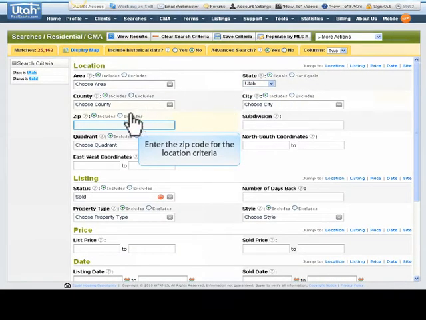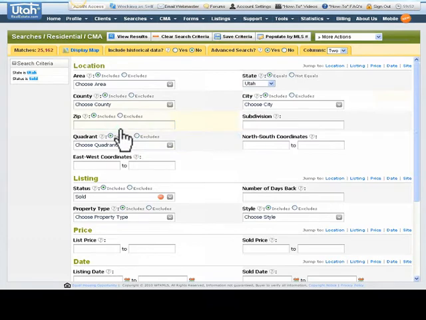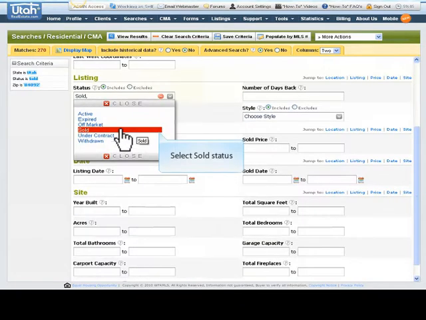The CMA search screen lets us input search criteria to find properties comparable to the subject property. We'll begin by entering the zip code for the location. We will select the status of sold from the status drop-down list for now. Of course, you could select active or under contract statuses as well to include in our search.